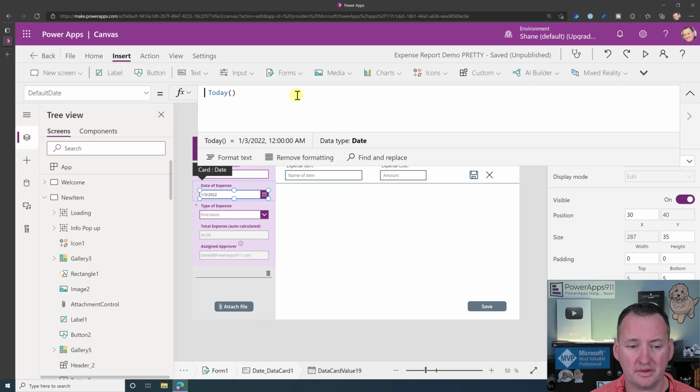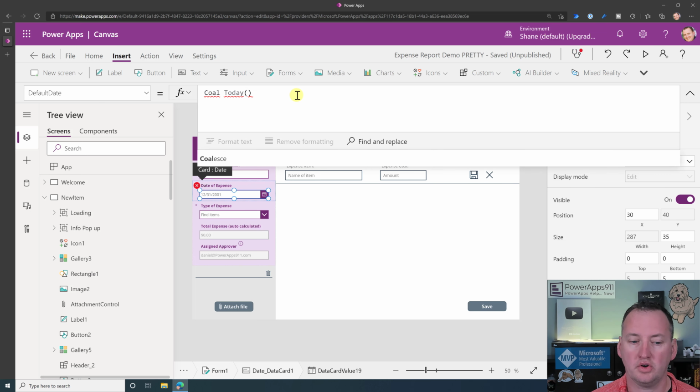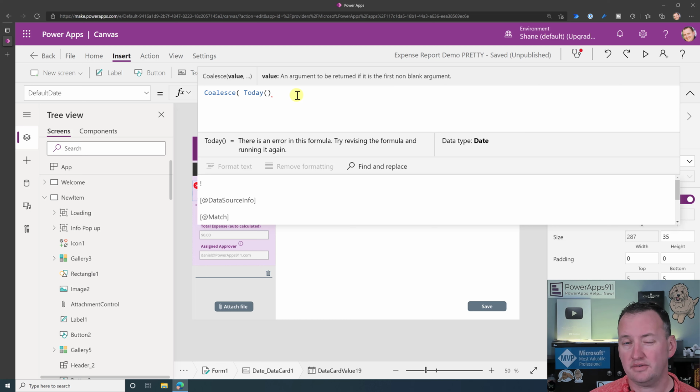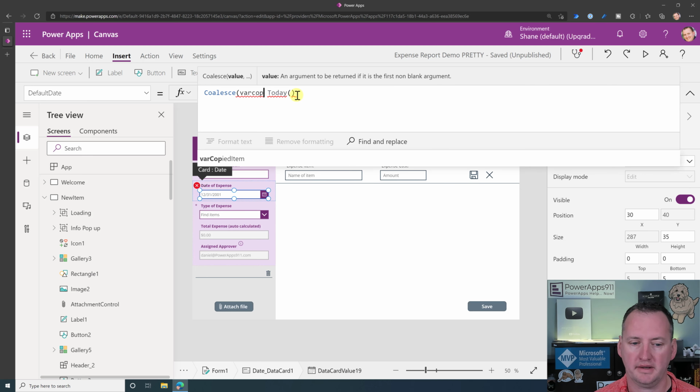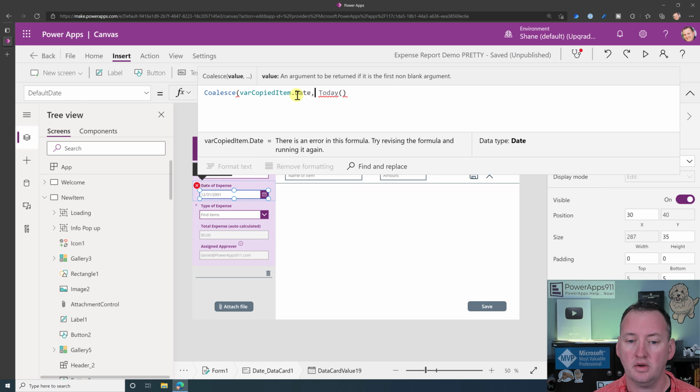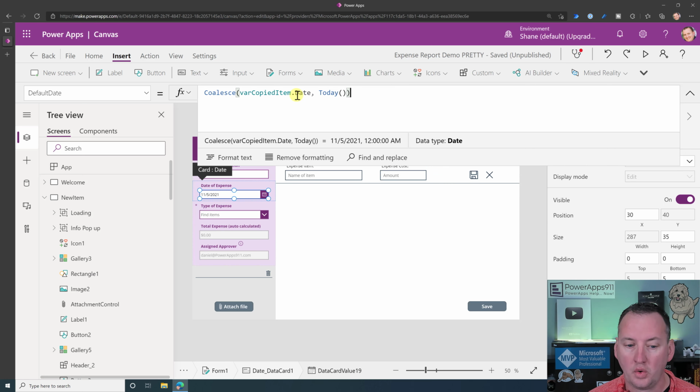So what I'm going to do here is use a function that we don't use a lot called Coalesce. Coalesce takes the first non-blank value. So we're going to say Coalesce var copied item, and then var copied item dot, I think it's date. There you go. And then today. So if this variable has the date in it, and it does, it has 11/5, then that's going to show up. If not, it'll go to today.